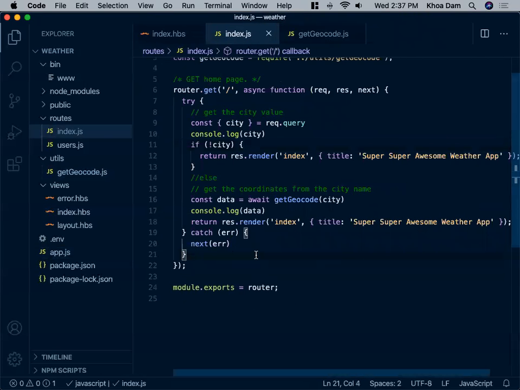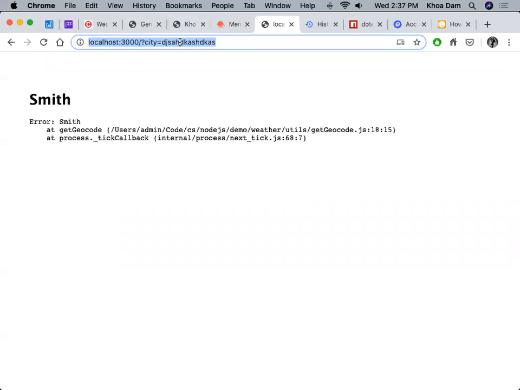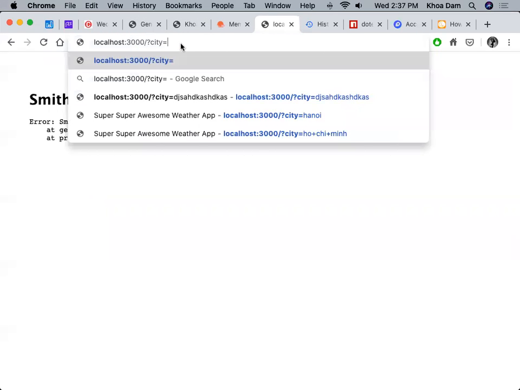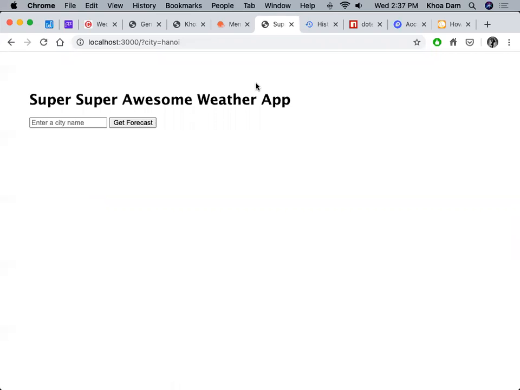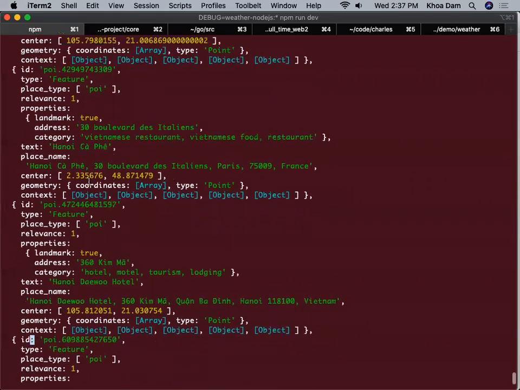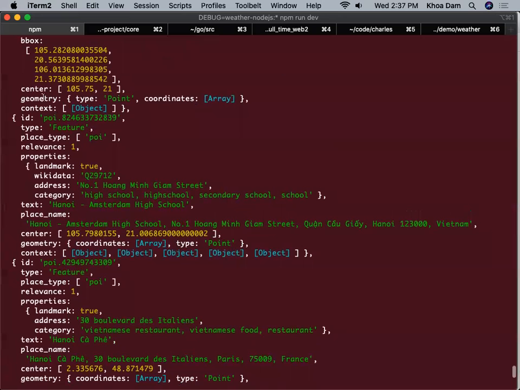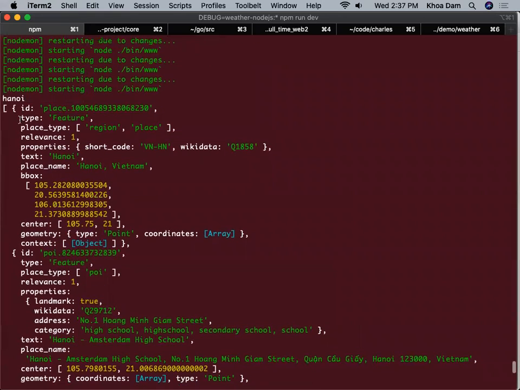So we successfully throw an error if the user doesn't provide an appropriate city name, right? So let's say I'm gonna fetch Hanoi. Okay, we actually got Hanoi on the terminal, right? And we want to target the first element. The first element here.